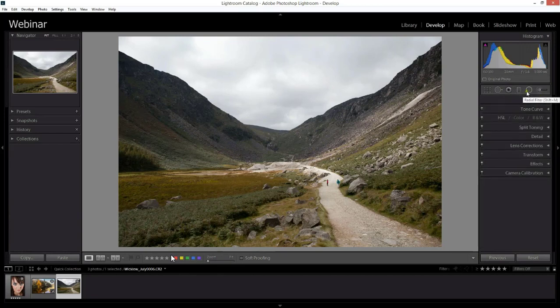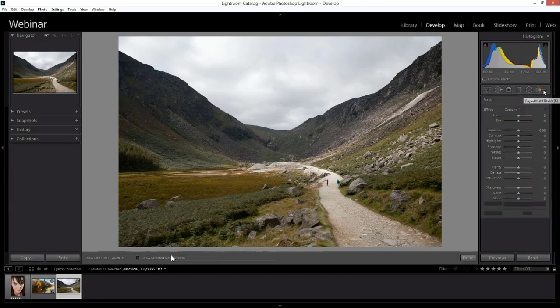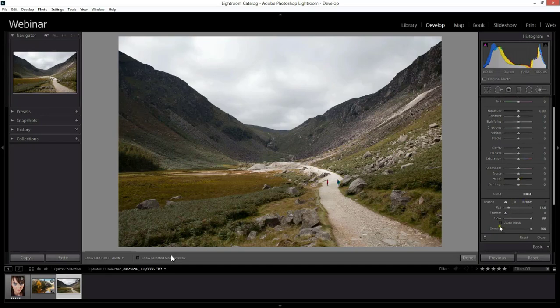So we're going to select our adjustment brush here. It's this one here. It looks like a little brush. The shortcut for that is the letter K. If I click this, we get all of the same options that we found with our graduated filter, but this time we've got a few more options here at the bottom, and these are the properties of the brush.